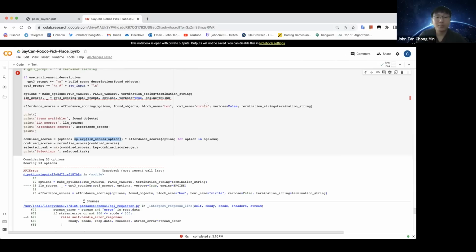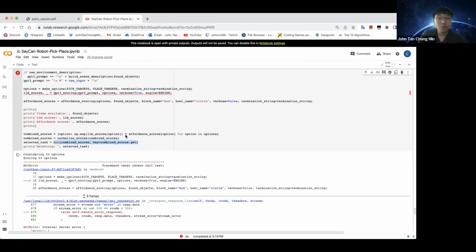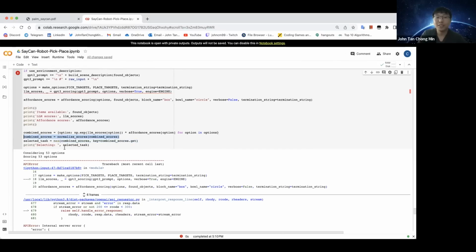So yeah, this is just one method of doing it. In the end, we just normalize the score to make them from 0 to 1, and then we take the max score. Actually, you don't have to normalize, because if you just take the max, regardless of whether you normalize or not, it's the same. So yeah, this is an extra step.